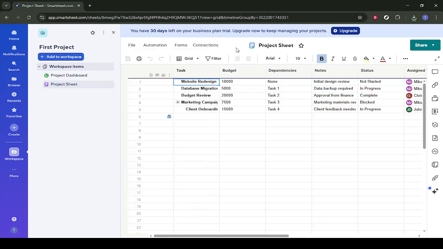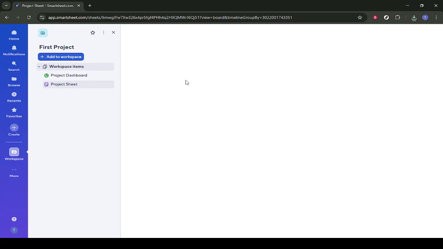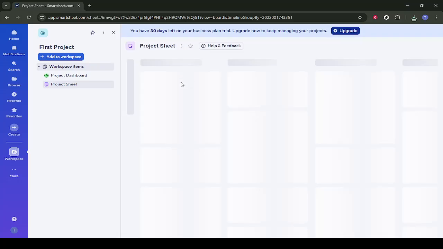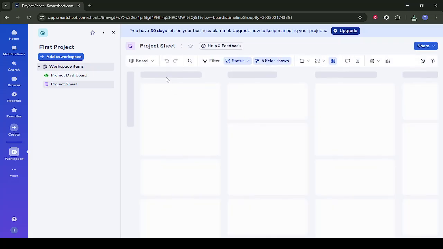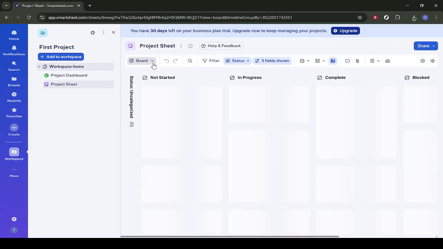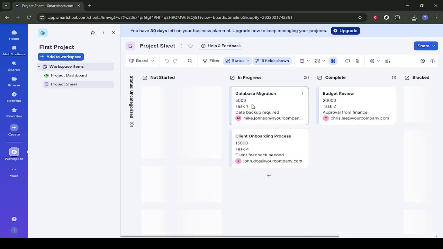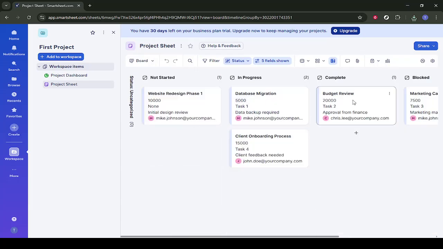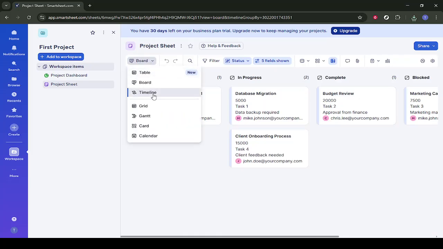Next, switch over to the Board view. You may see Board as one of the view buttons near the top of the sheet. Click it, and Smartsheet will transform your tasks into cards organized in columns, often grouped by status like To Do, In Progress, and Done. If you're managing workflows or using a Kanban-style process, this view makes it really easy to drag tasks from one stage to another.